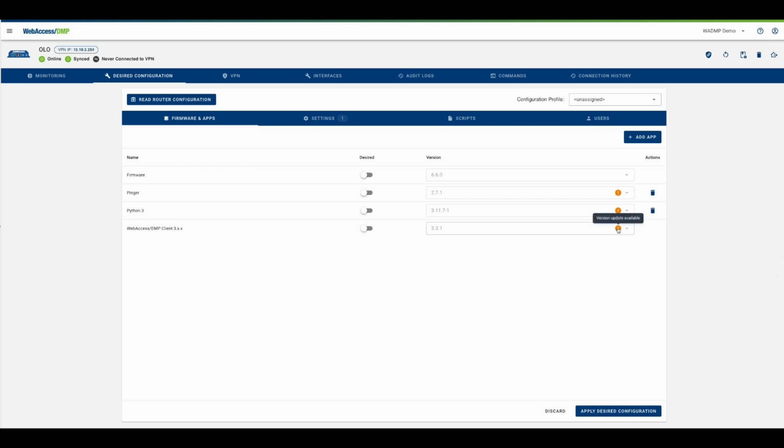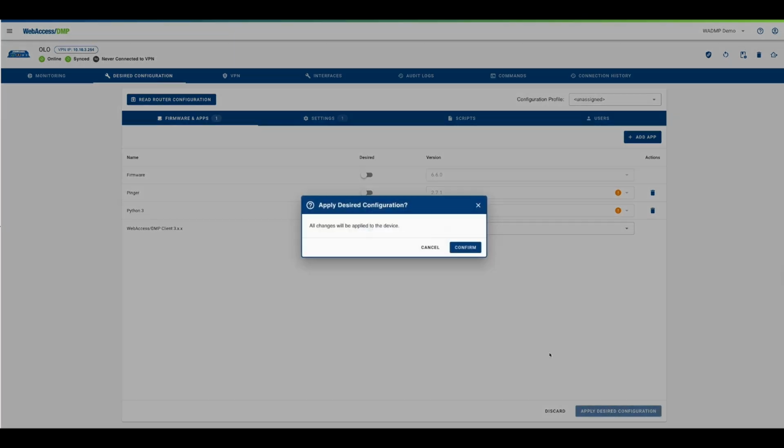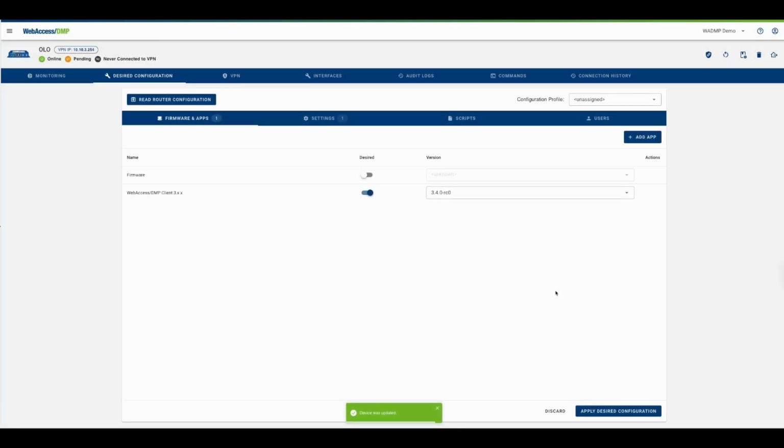I can simply click here and I can see all the available versions. Then I can choose the new version and apply it to the router. We will wait a second.